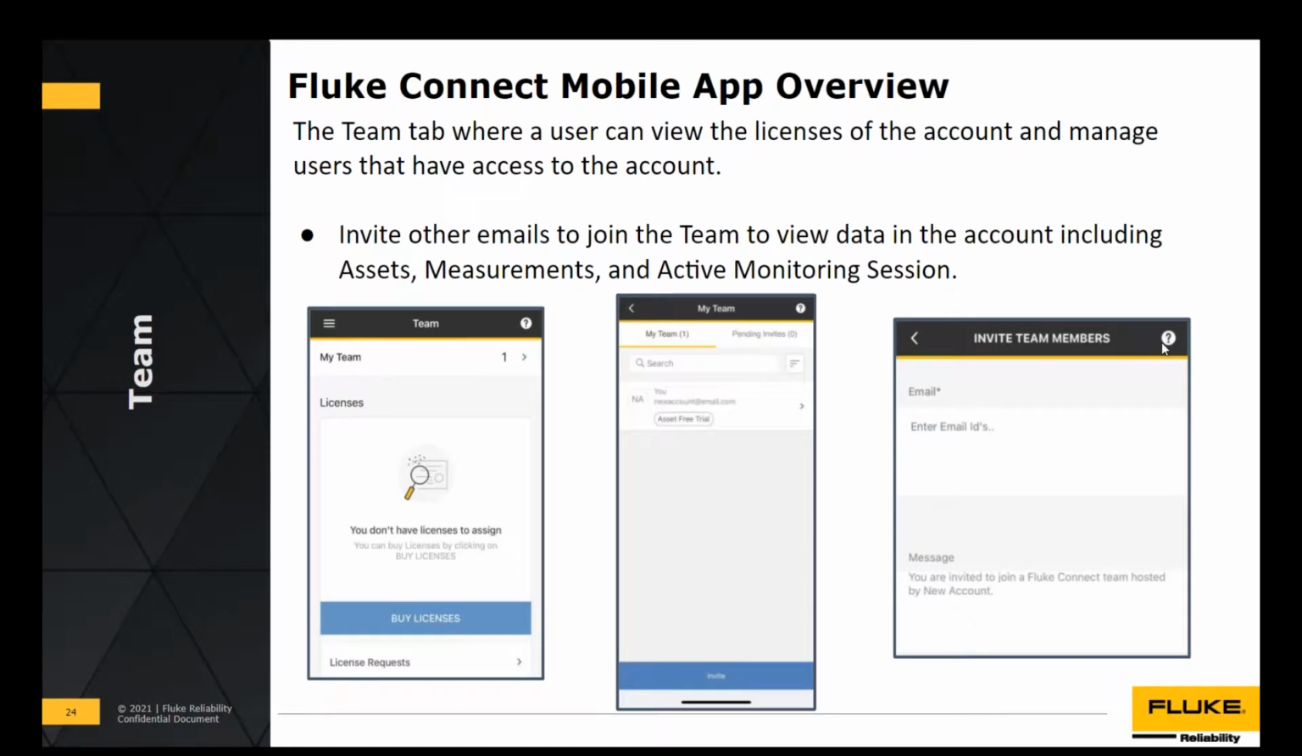Next, we have our team tab. So this is important, especially if you are the administrator of your team. This is where you would come and see anybody that is associated to your account. So if you go to the team tab, it will take you to this screen here.